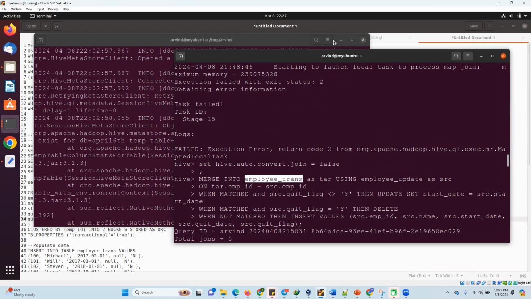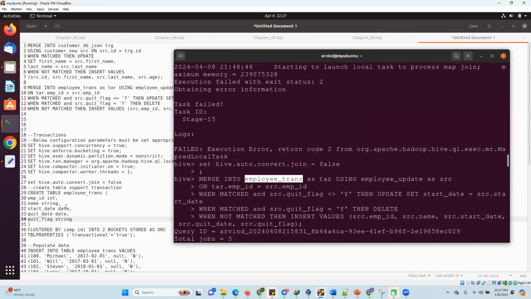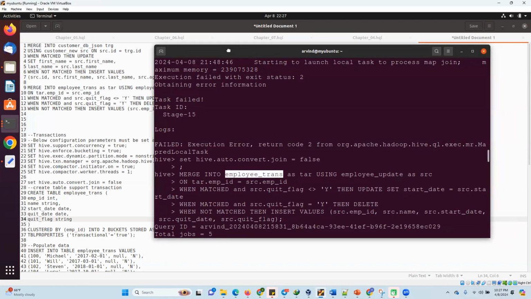And this table should be ACID compliant. So if you see this target table, the transactional property is true. You have to add this property to your target table. Okay, so it is a transactional table. This particular table is my target table, and I'm saying merge here.